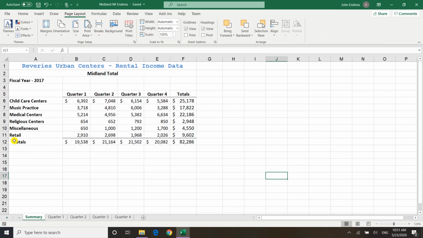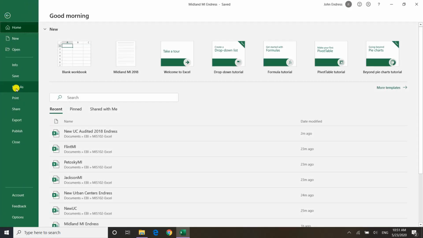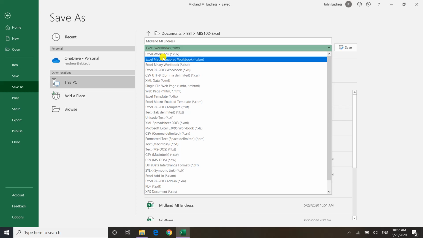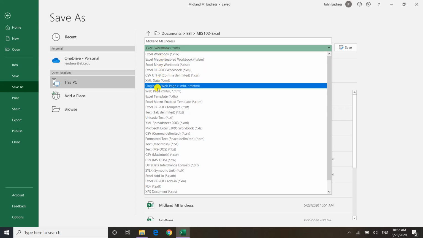Okay, step number 20, use the Midland MI workbook to create an Excel template with a file name Midland MI template. Okay, so depending upon what your instructions are on the day you get your assignment, this could go a couple of ways. I'm going to do it one way at this time. I'm going to click on File and Save. Then I'm going to click on File and Save As. And I'm going to change this from an Excel workbook to a template. And we're going to change this to an Excel template.